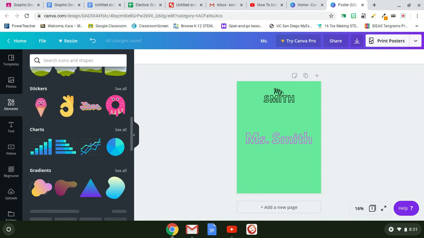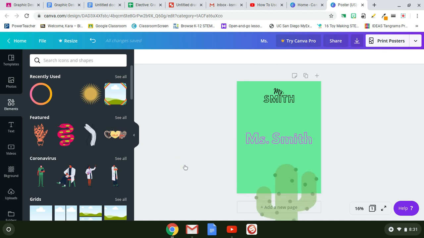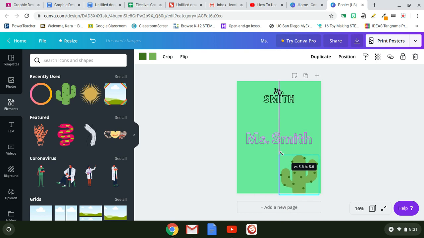So what I would do is I would go up here and I would just search. I really like this cactus though, so I'm going to use it. I'm a plant person. I really like plants and being outside in my garden and stuff. I sound like an old lady, but it's really just succulents and little things. So I just put that cactus in here, and as you can see, I made it bigger and smaller by using the white dots on the outside.